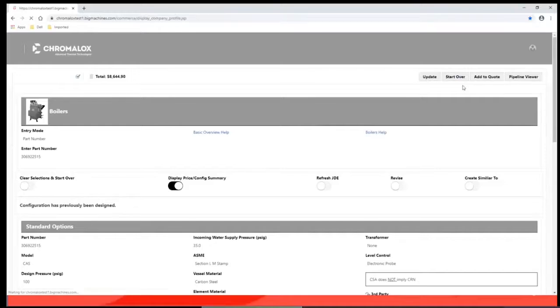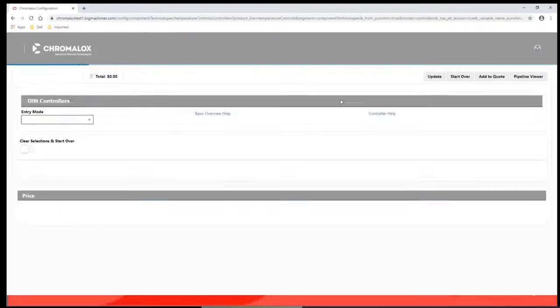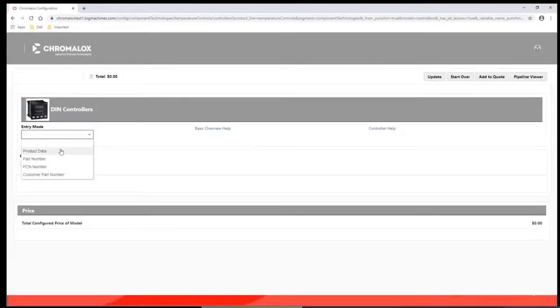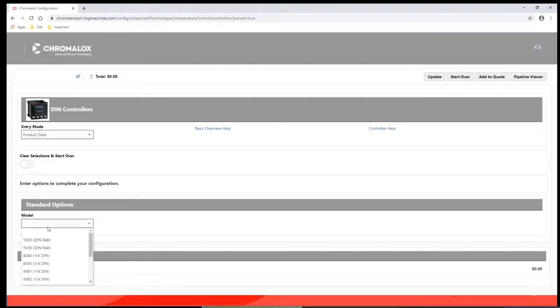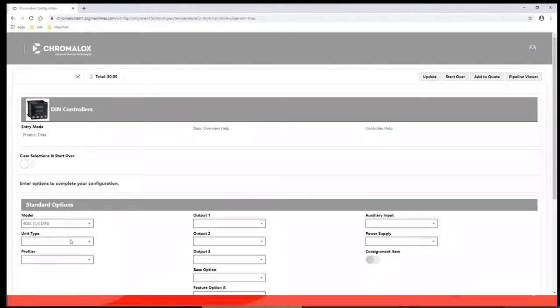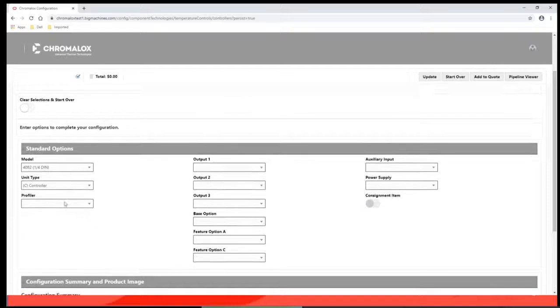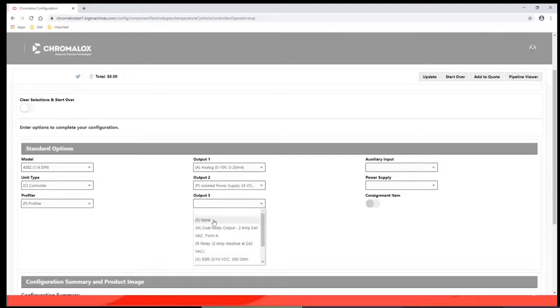So we'll go on to the next product. The next one are the DIN controllers. I will just configure a standard DIN controller. And that's basically following the catalog page. Yeah. Yep.